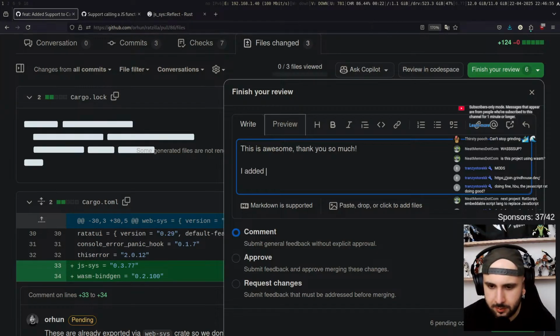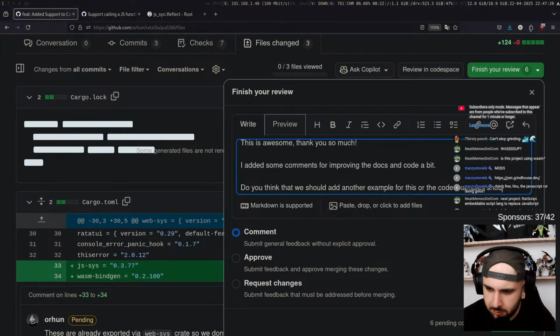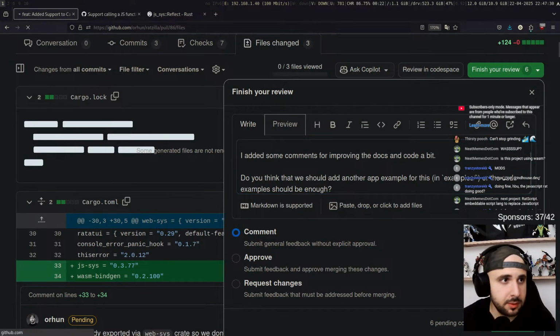I added some comments for improving the docs and code a bit. Do you think that we should add another example for this, or the code examples should be enough? In examples. All right.